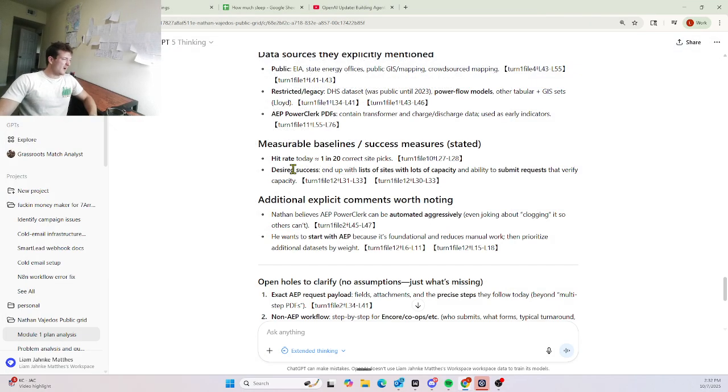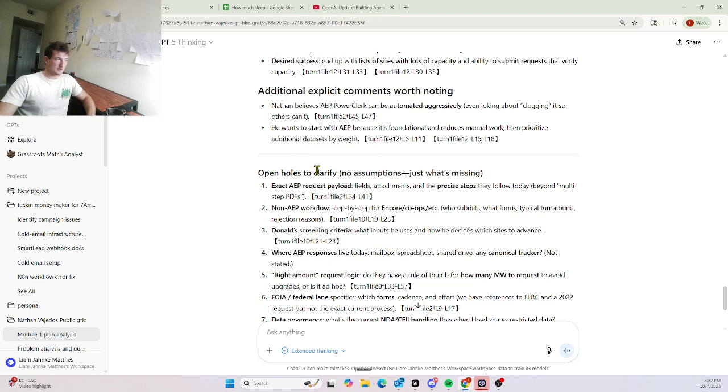Back over here, desiring success, with lists of sites with lots of capacity and ability to submit requests that verify capacity. Gotcha. Okay. That is what we're solving for: a list of sites with lots of capacity. Okay, it's gonna be hard, man.